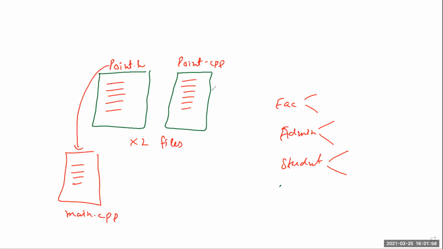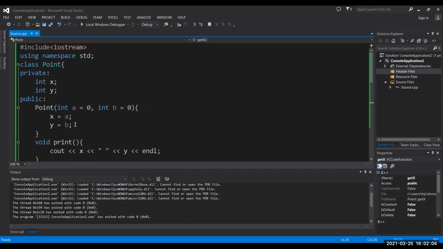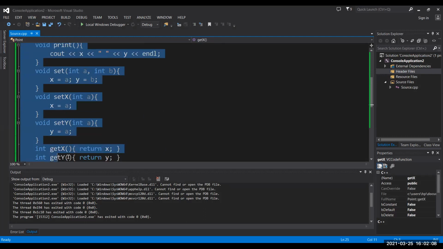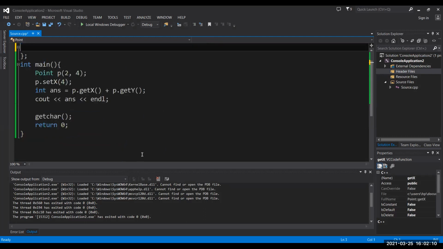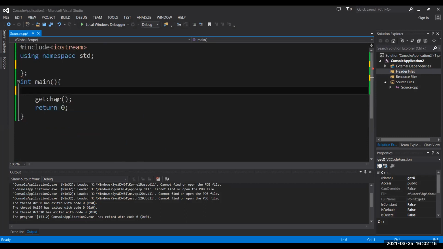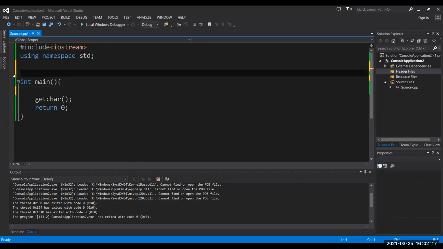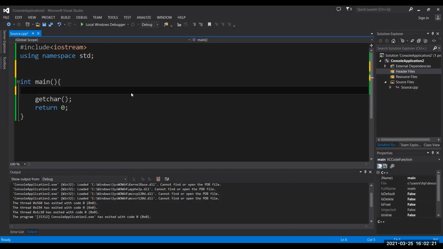Okay, and how to do that? Let me just show you in Visual Studio. And I would appreciate it if in the future labs you make it a habit. So let me just clear it, and get rid of everything in the main. So this is, suppose, our main driver CPP file.